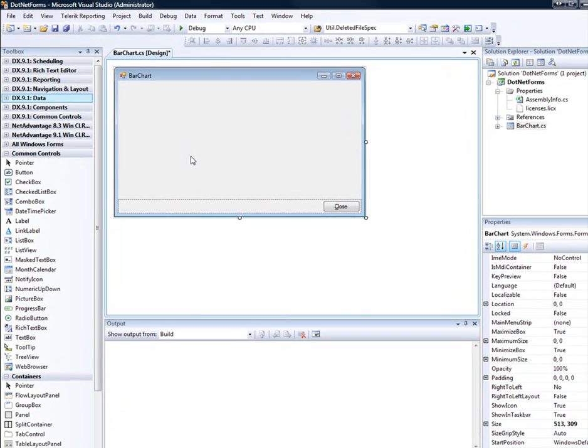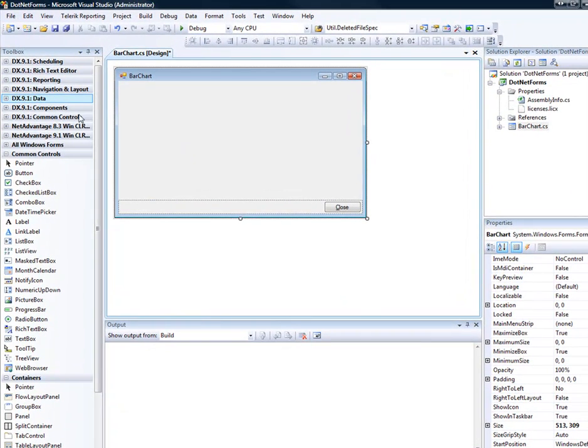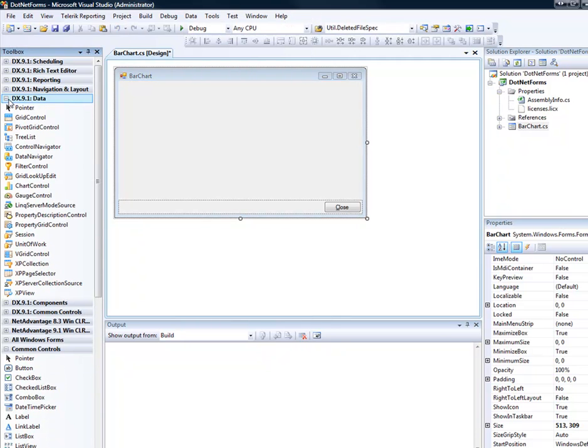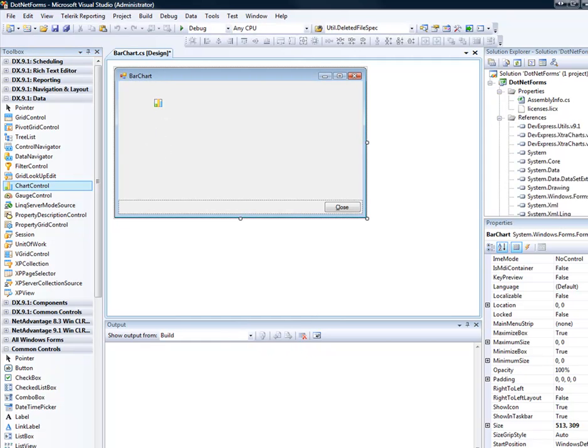Now it's time to add the chart control to our Windows form. I'm going to choose to use the chart control that comes with the DevExpress suite of controls, although there are various other charts available and any of them should work just fine. The code might be slightly different. I'm going to drag the chart control onto the Windows form.